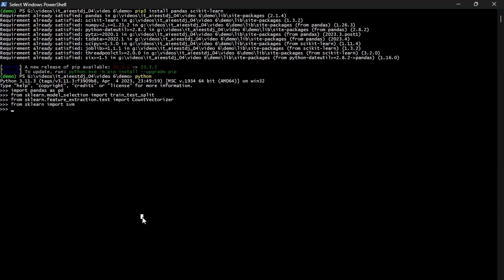The first step is to use pandas to read the spam CSV file that we downloaded into a data frame. This data frame is going to put our data into a convenient format to work with when training our model. So we'll call the variable dataset and set it equal to pd.read_csv and give it the name of the file, in this case spam.csv.